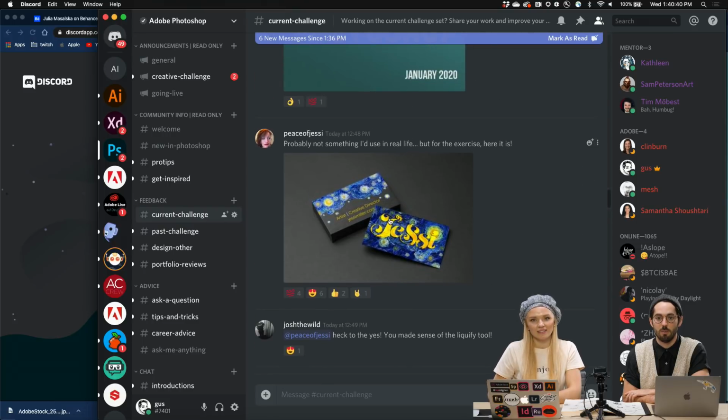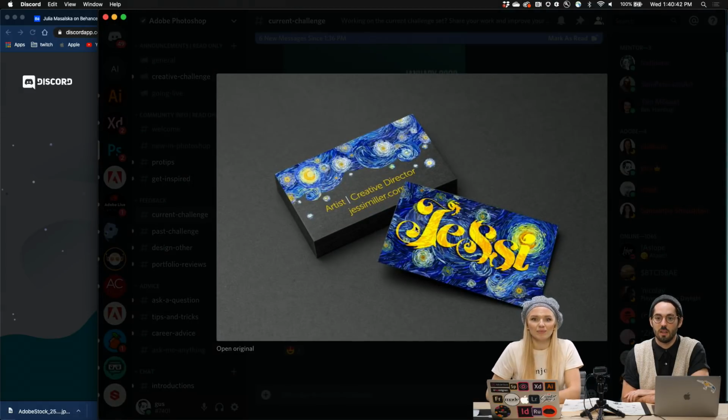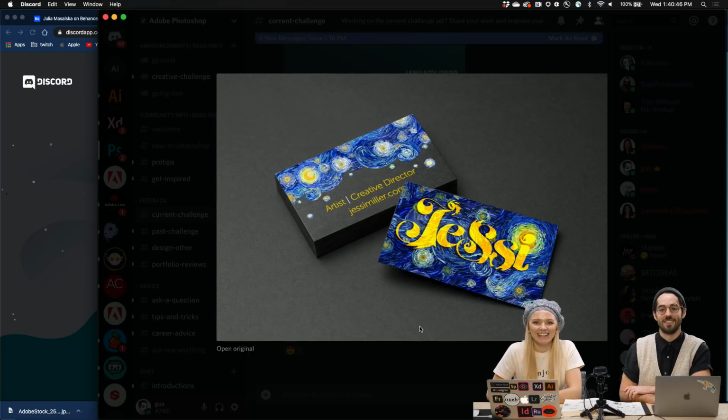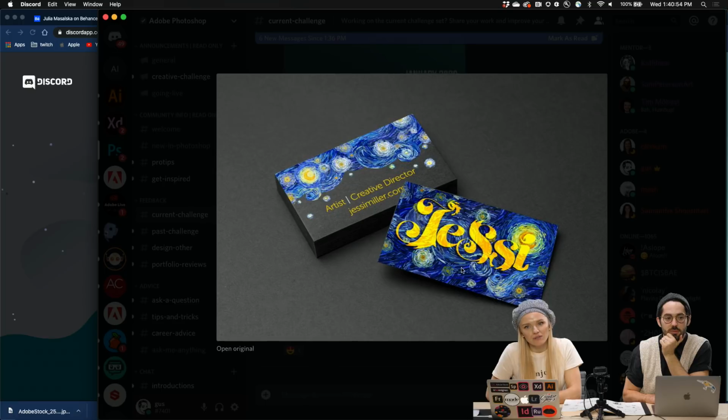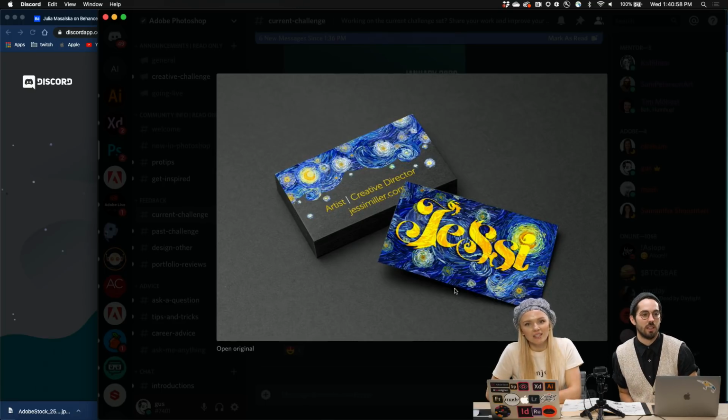Here we go. Piece by Jessie. All right. Ooh, nice. Van Gogh, Starry Night. It's very nice. Jessie, I love the way you put the typeface. Is that a typeface or is it something that you drew yourself? It looks really cool and very interesting. Yeah, Jessie, if you're watching, let us know. I also love how on the backside, for putting the text, the information in, you left it just black.